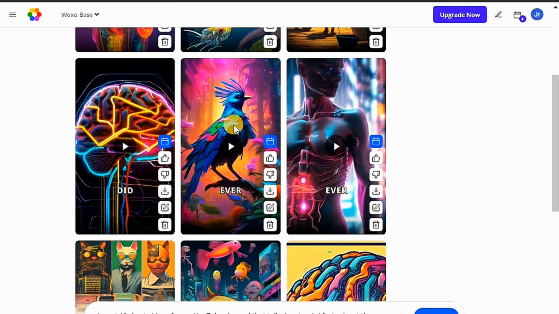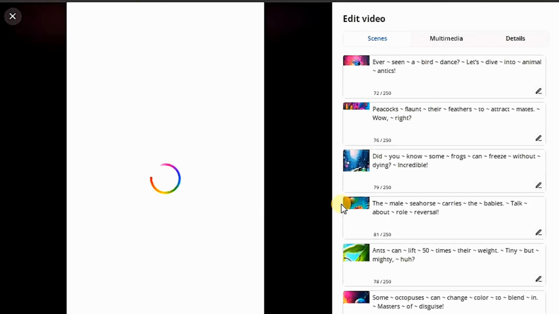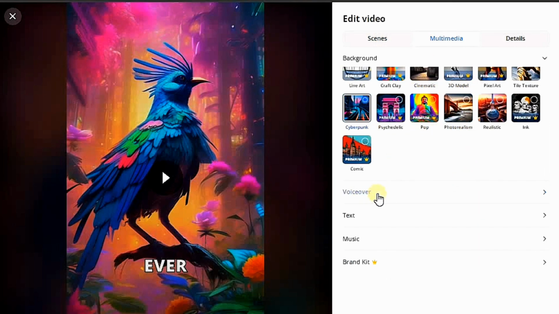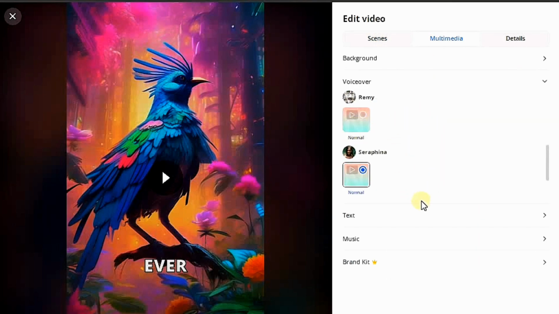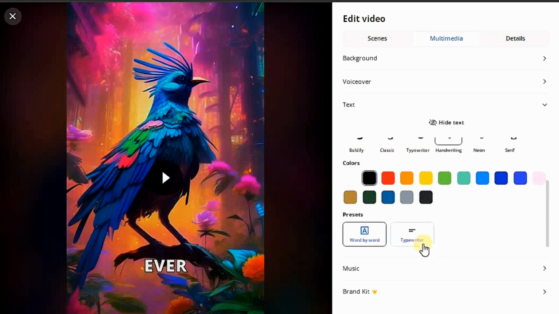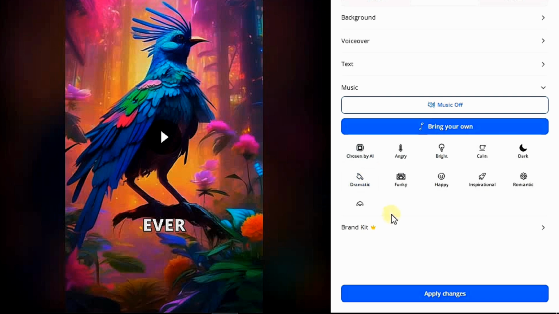Also fantastic. Here, you can edit the video, like adding your own text to a particular scene or changing and modifying any scene in the video. Here, you can change the video style. Here, you can change the character's voice. Here, you can change the video font. I will change the font and its color. Here, you can add music and click on Apply Changes and wait a few seconds to see the result.